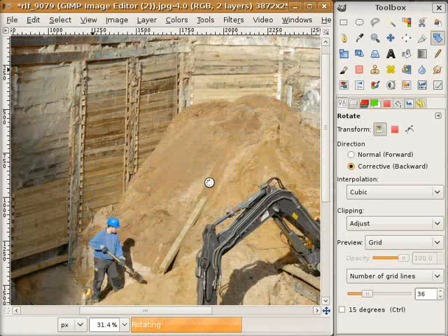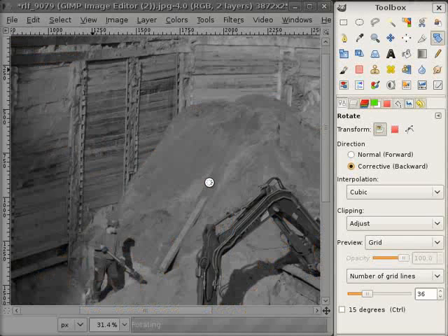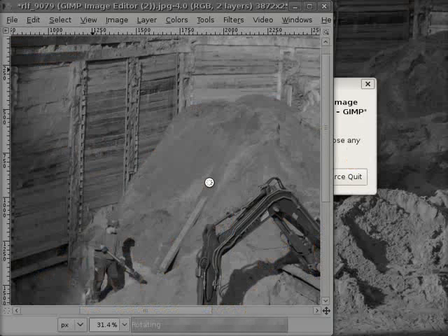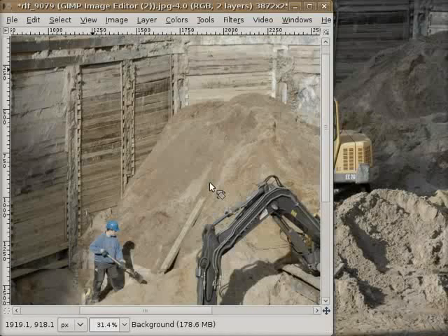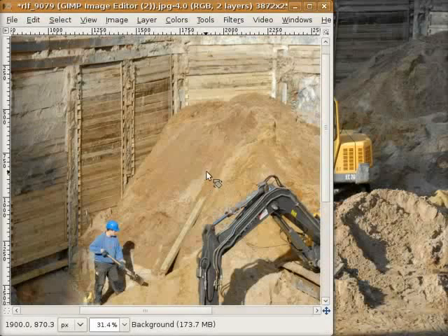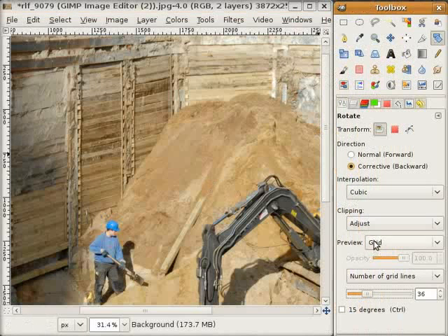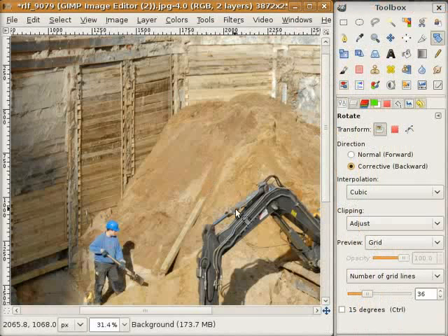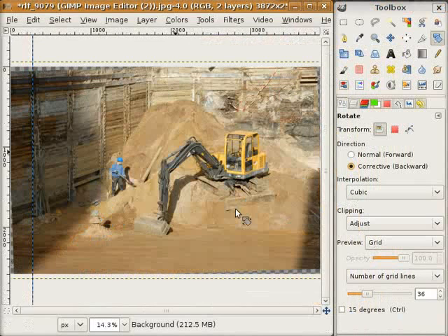You should do rotating before cropping and resizing, because rotating does a little bit of damage to the image quality. All the pixels have to be shifted and interpolated and so on. And where's my toolbox? There's my toolbox. And this damage is smaller in a high resolution image than in a scaled down version. So let's have a look.